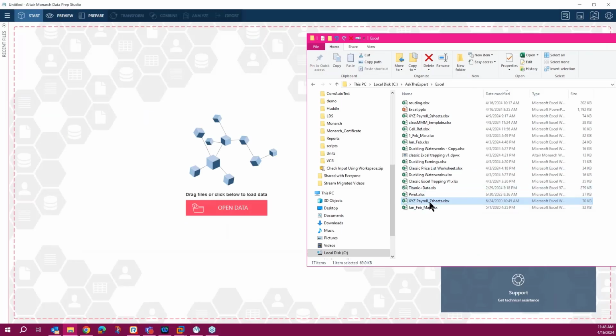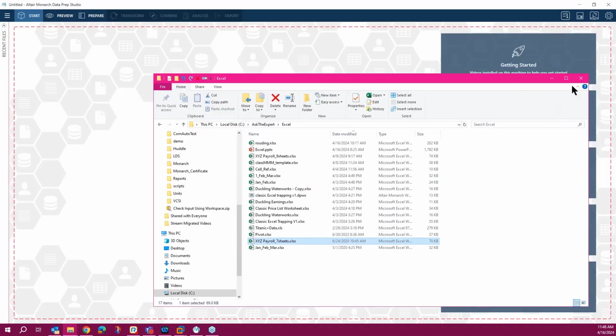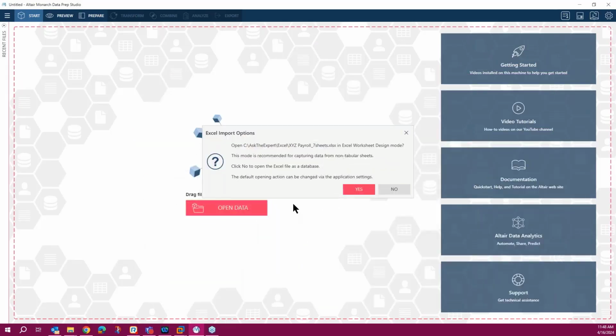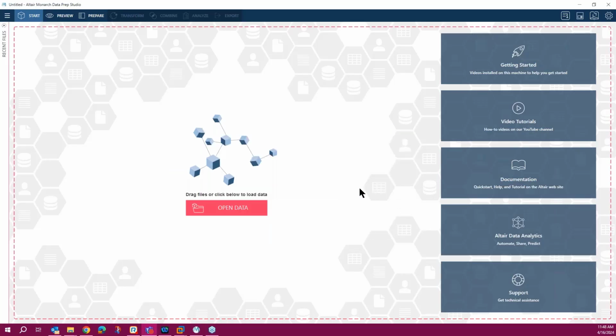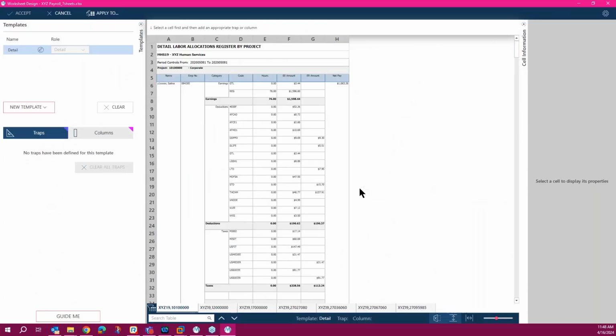So if I drag and drop this file to Data Prep Studio, a dialog box will come up that is asking me if I want to use Excel trapping, click on yes, or Microsoft Excel, click on no. Okay, since I want to use Excel trapping, I just click on the yes button. And here I am in an Excel worksheet design.